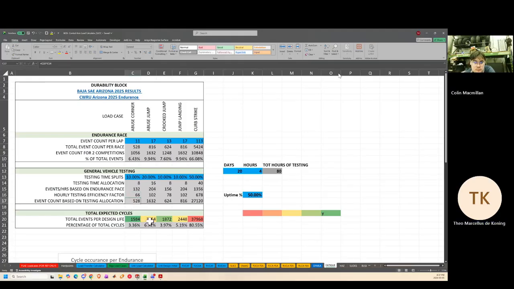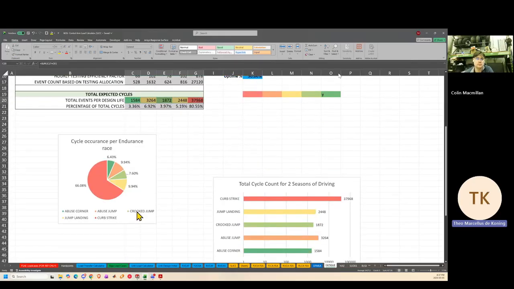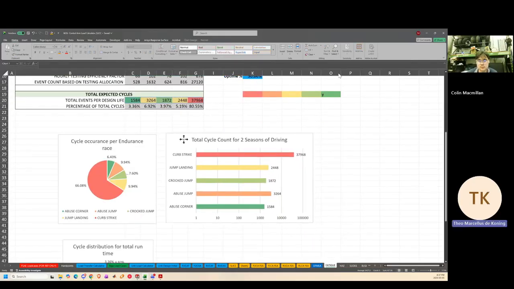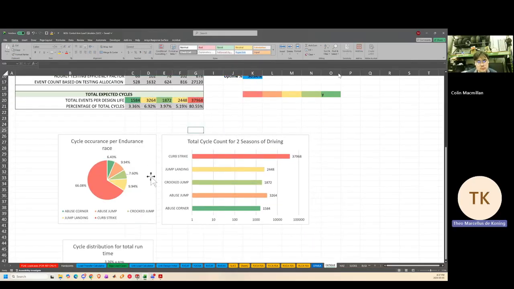Right. And then this just multiplies how many can we do in an hour times how many hours we're planning on testing, I think. Right? Yeah. And basically, we get this table of which obstacles we see the most of, and how many of these events the vehicle should be able to withstand over 2 seasons.